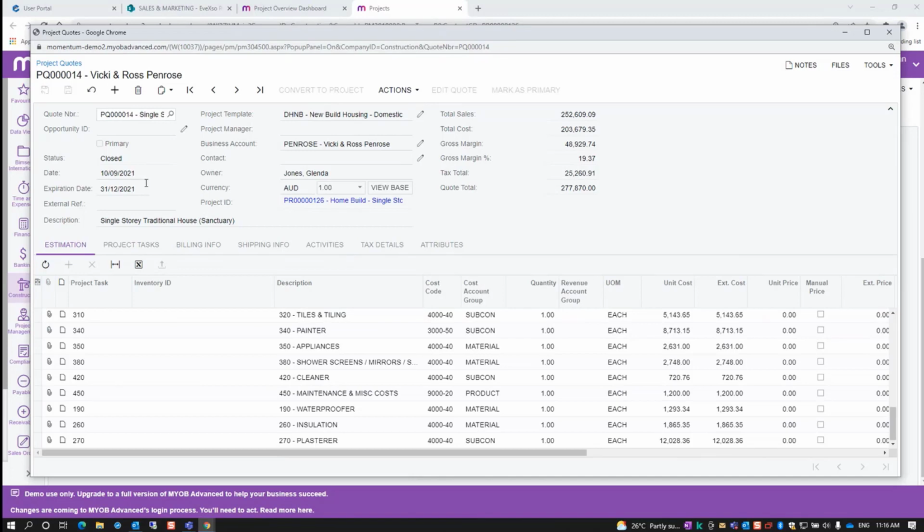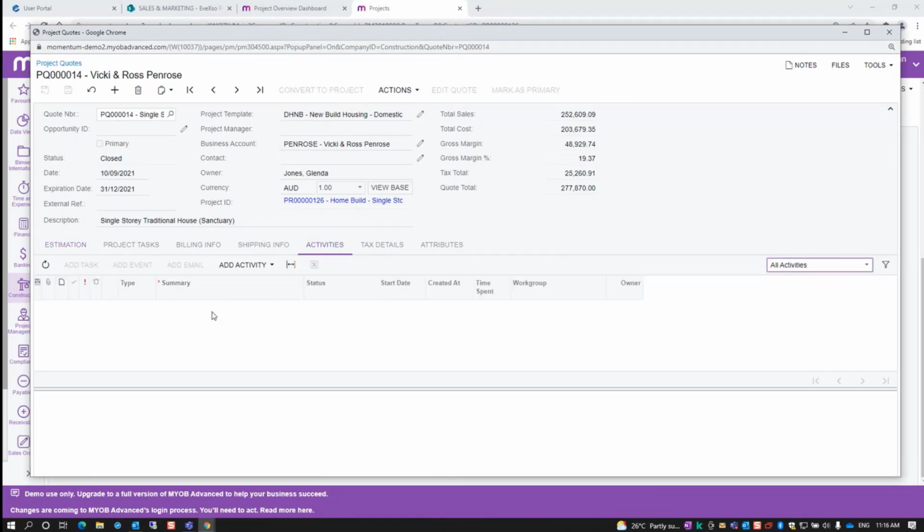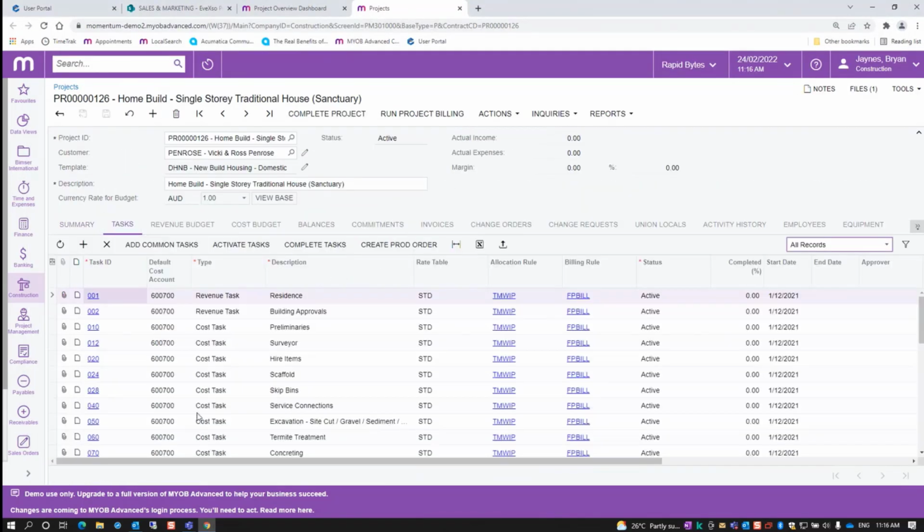So this quote can then go back and forth with activities to your client, going out in different versions and recording the whole sales process around the quoting. Once you've won the job, then you can convert it to a project and thus it becomes this project 126. So let's go back to it. Here we are back in project 126 again. It's been built from the quote. It's now ready to start recording the actuals.